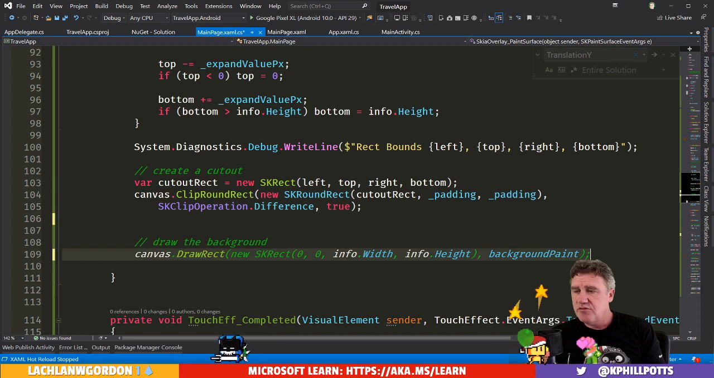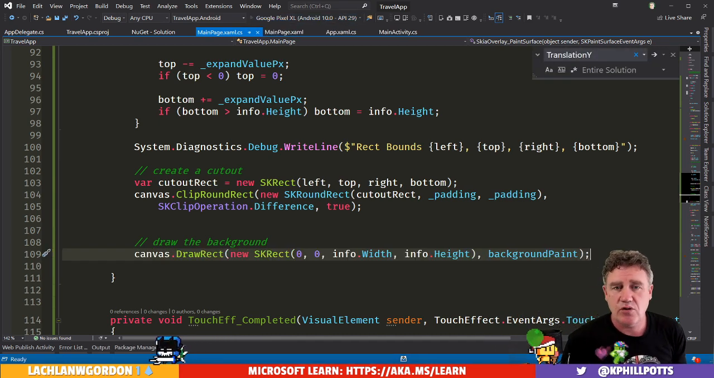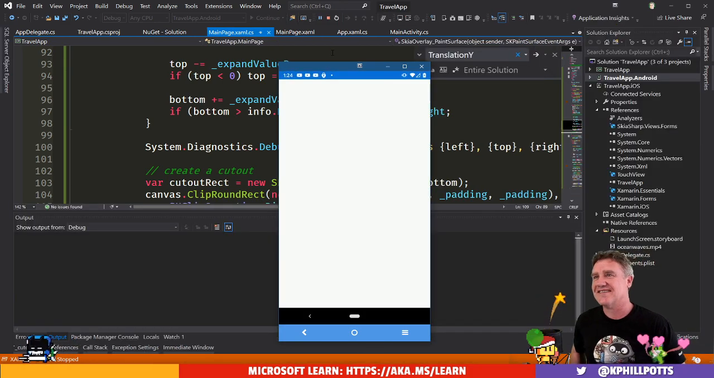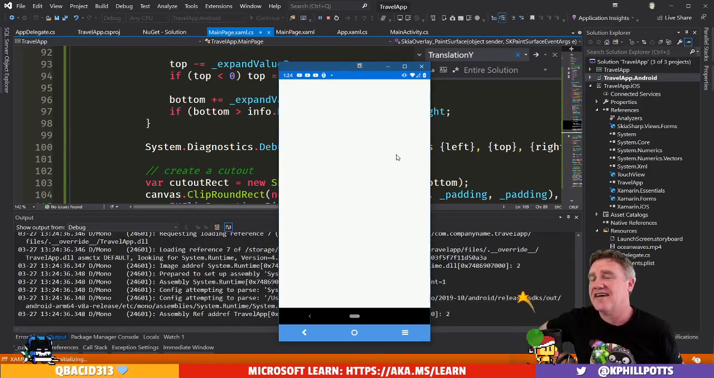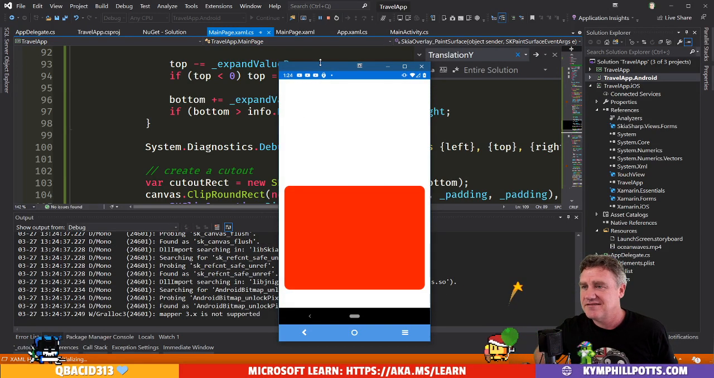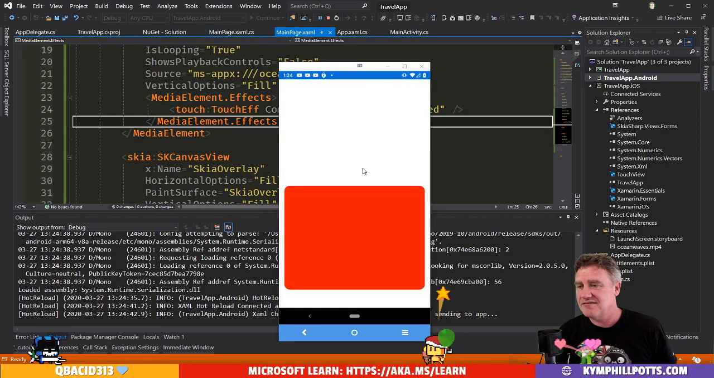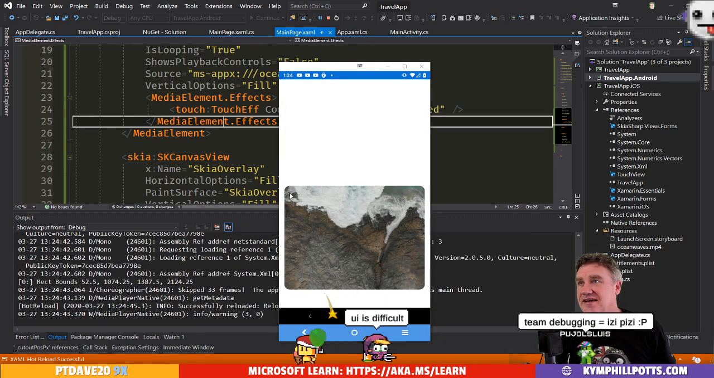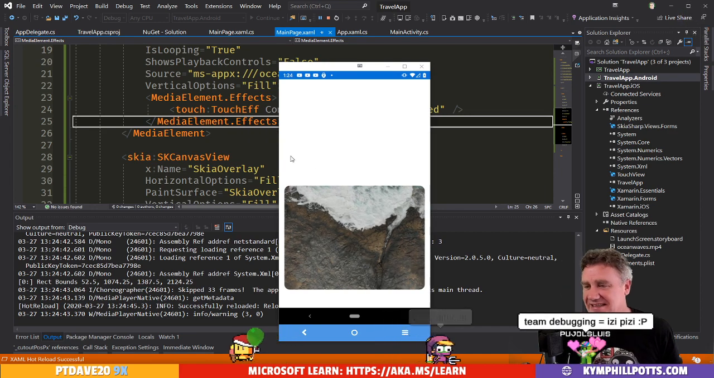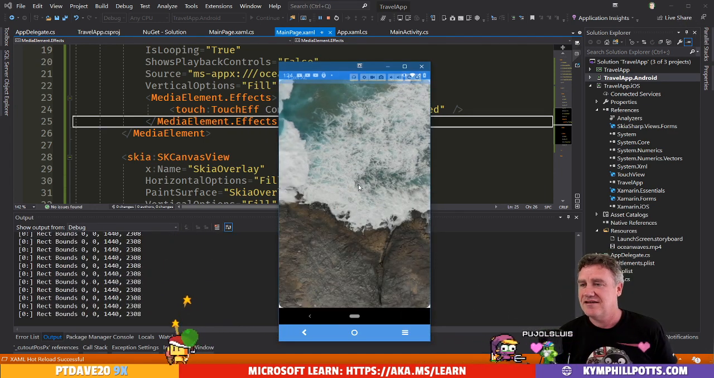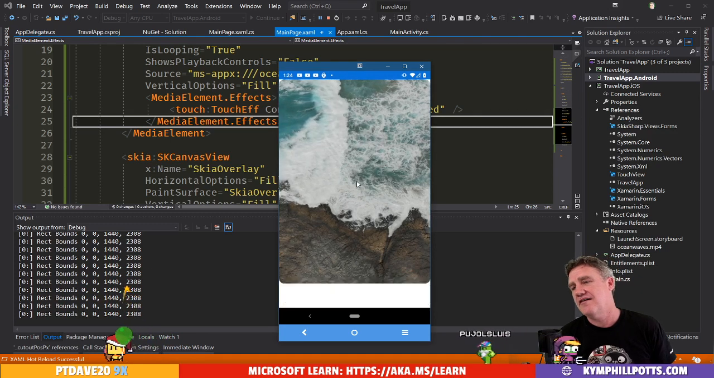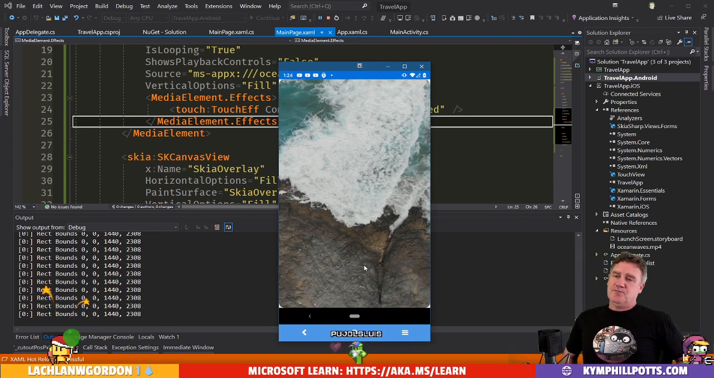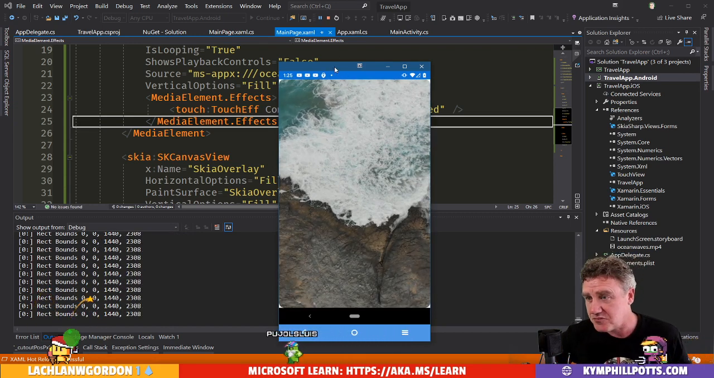Man, coding's hard, huh? UI's hard. Animation's hard. It's all hard. Let's see if that works. Oh God. Not refresh, not working. It's hard. UI's difficult. That's all right. Team debugging, easy peasy. There we go. My God. One little thing. All right.